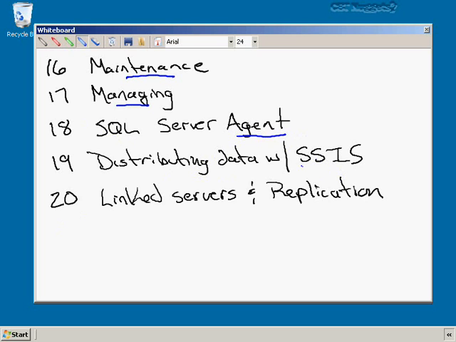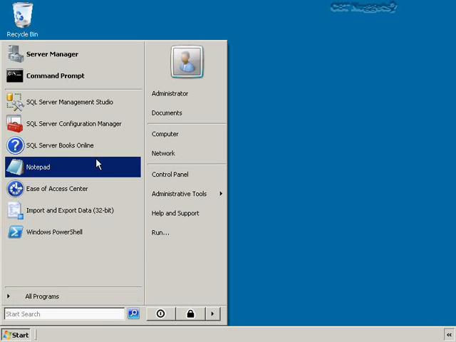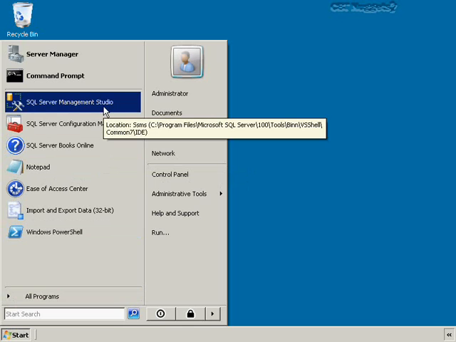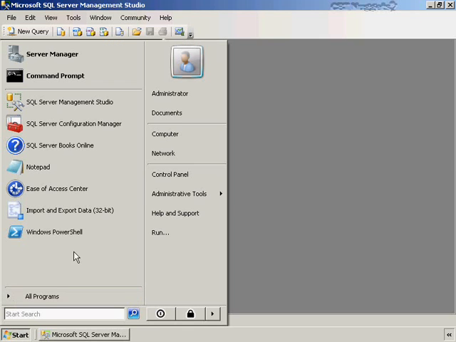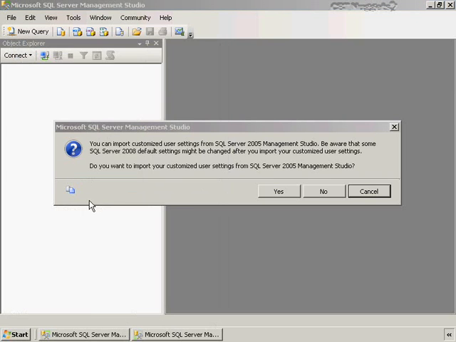Finally, we'll wrap up with ways of connecting multiple SQL servers together and distributing data. First, distributing data with SQL Server Integration Services, and then connecting servers using linked servers and distributing data using SQL Server replication. Are you ready to go? Let's get started. First, let's just take a look at some of the tools we'll be using in SQL Server, including SQL Server Management Studio and the SQL Server Configuration Manager.